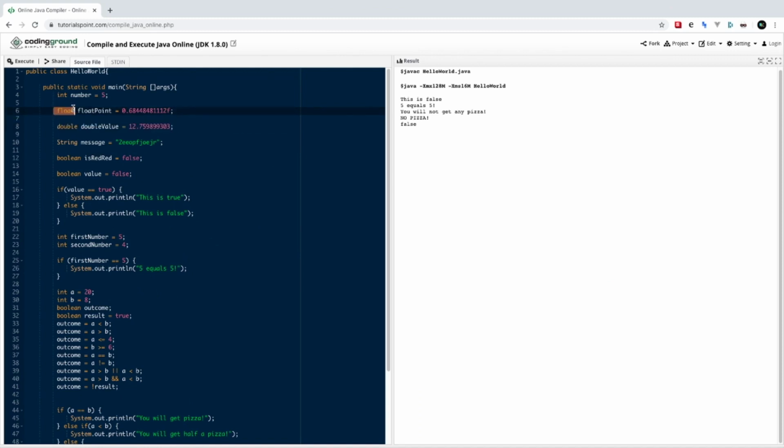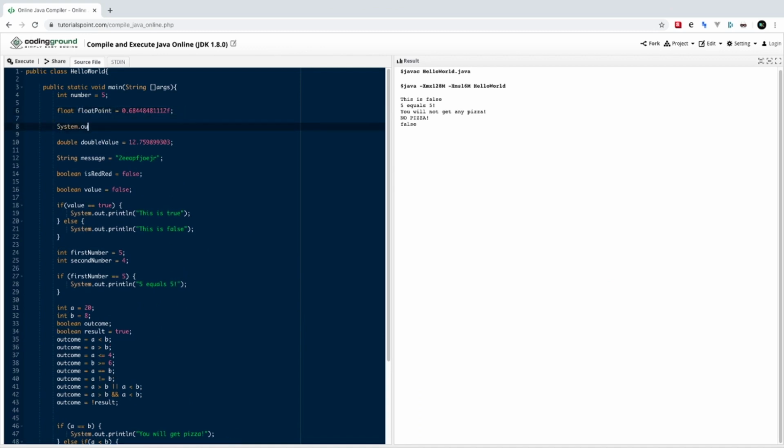So we type in the word float because we want to say that this is our value called a float. The name is float point, and it's equal to this. So if I add a system.out.println, and that's right, float point, execute, we get 0.68448484.